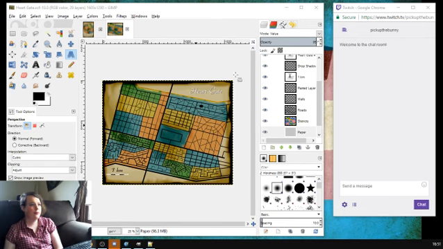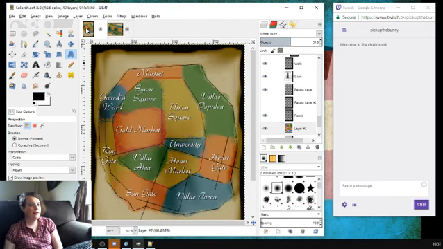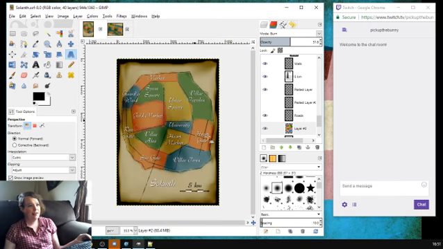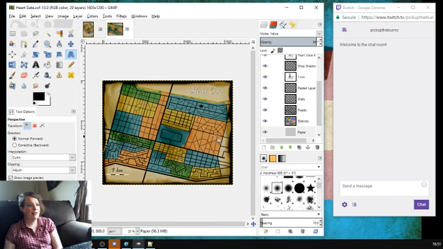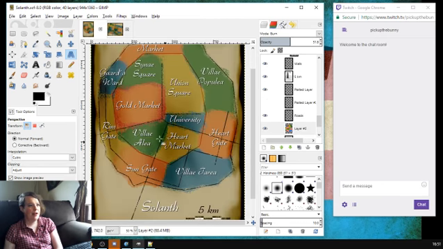So, this is the city of Solanth. It is the second largest city in my campaign setting. And I'm going to be mapping out each of these districts. I already did Heartgate, that's this map over here. And now I'm going to do University.